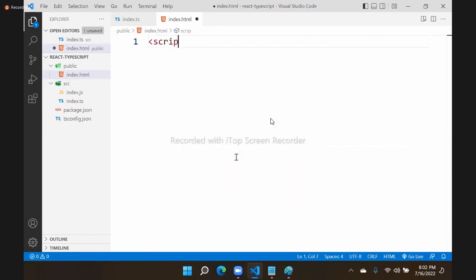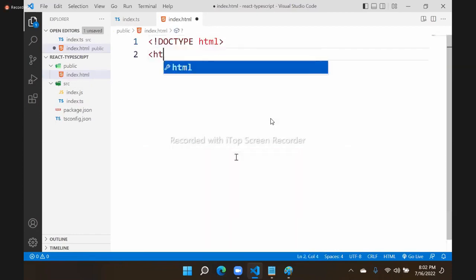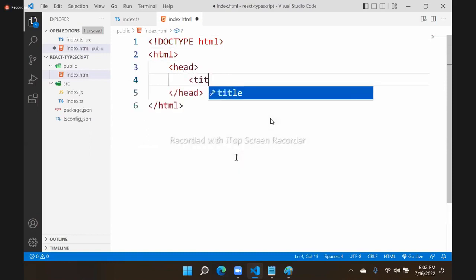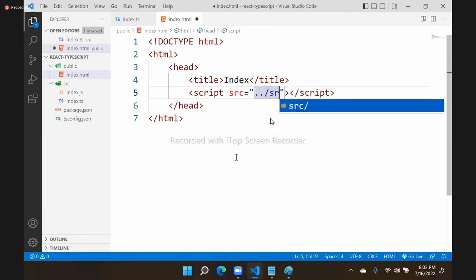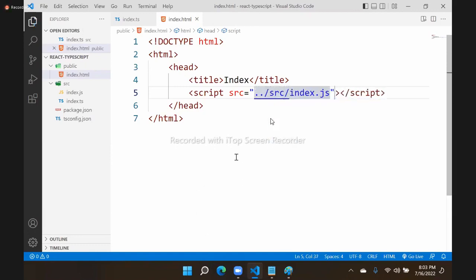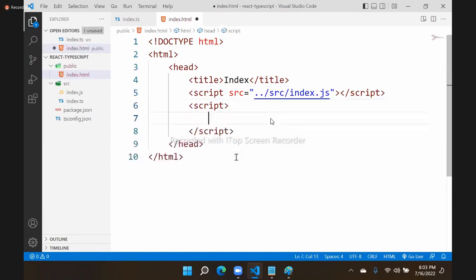So we have to create a simple HTML document, head, title, some index, and here we will put a script. The script source is /src/index.js. Now this is having two objects, so we have to import those objects and use them.